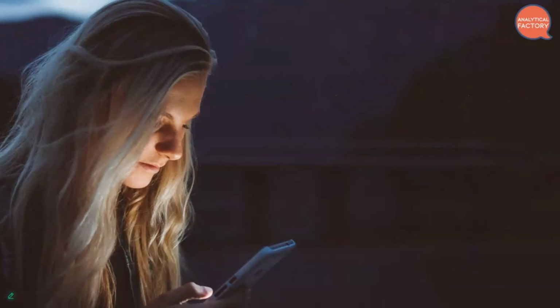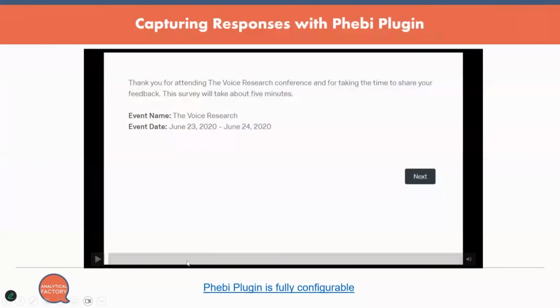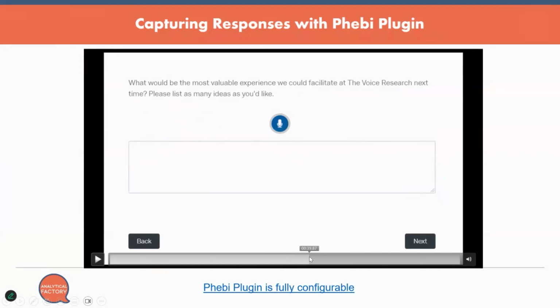So you can see on those recordings that I'm giving my answers. It's transcribing them in real time and automatically jumping to the next question. You can actually have a lot of control with the Phoebe plugin over how you want it to behave. You can see that the plugin is configurable down here.